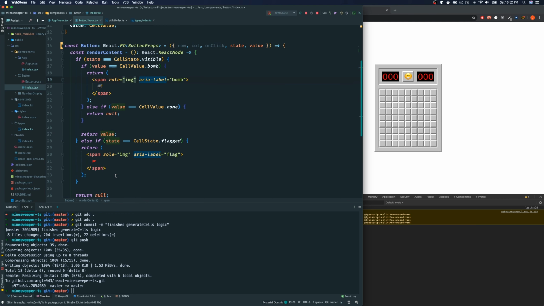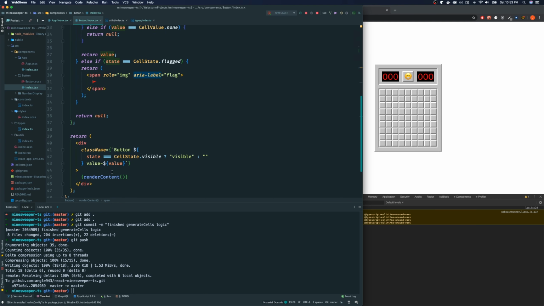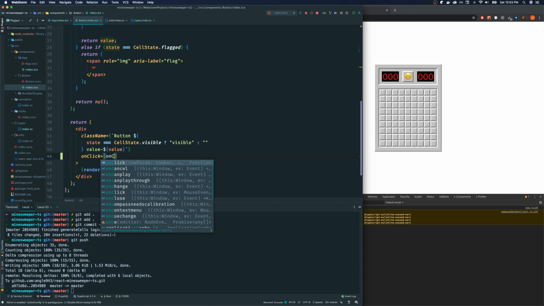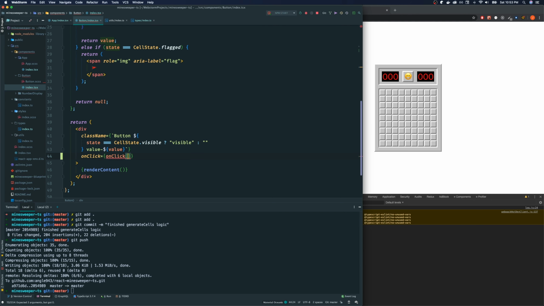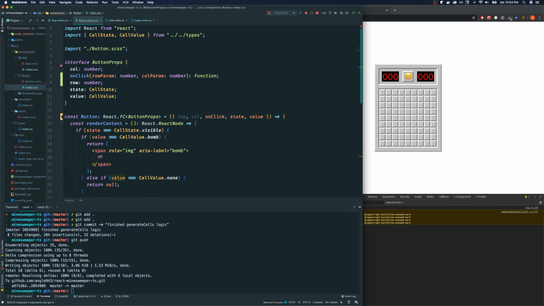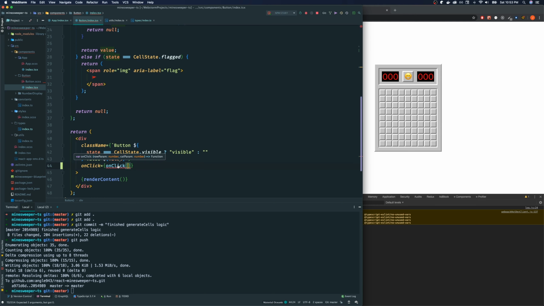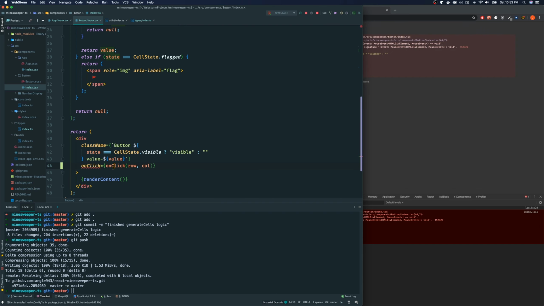So when we click the button here in this outer div, we are going to add an onClick, which is going to invoke the onClick prop that we gave here. Now this takes in parameters. What are the parameters? A rowParam and a colParam. Well, we know the row and we know the column, like so.